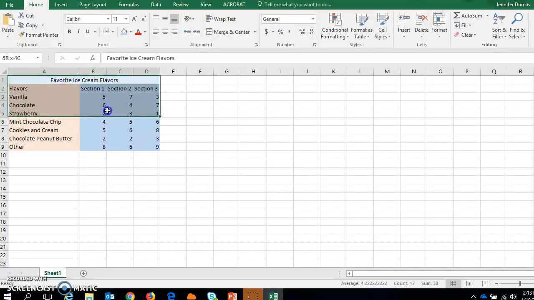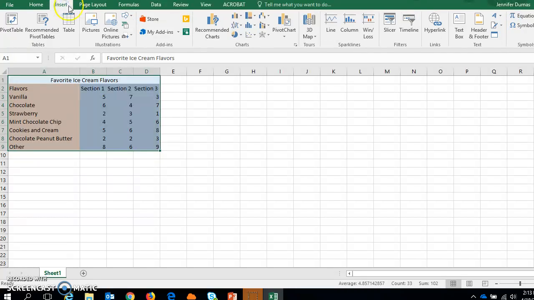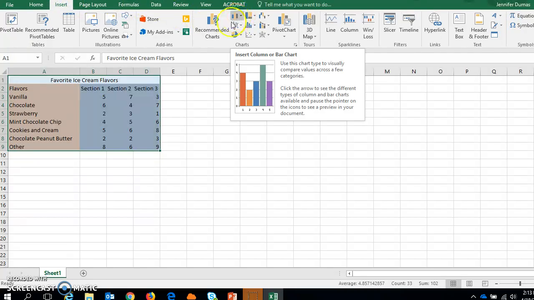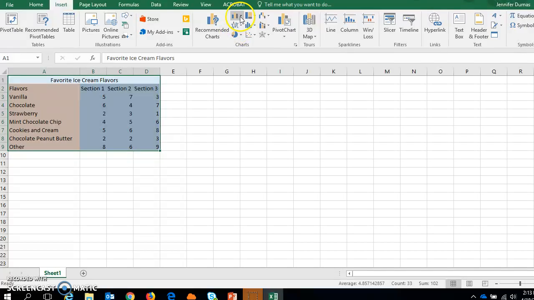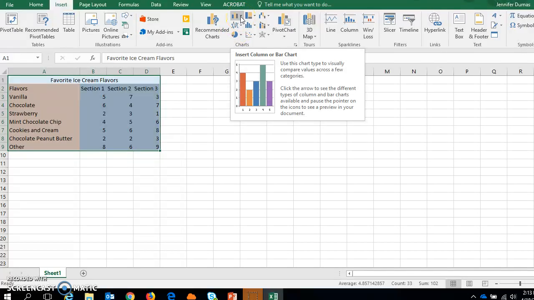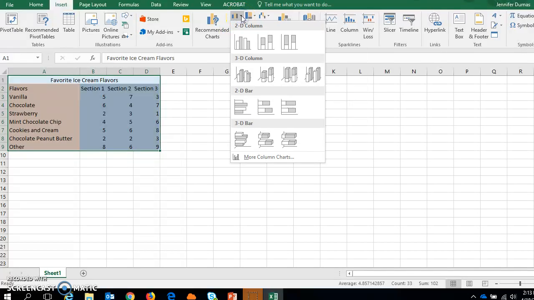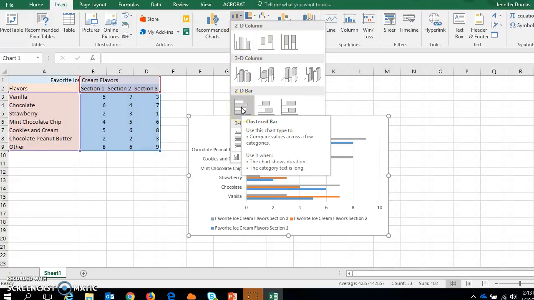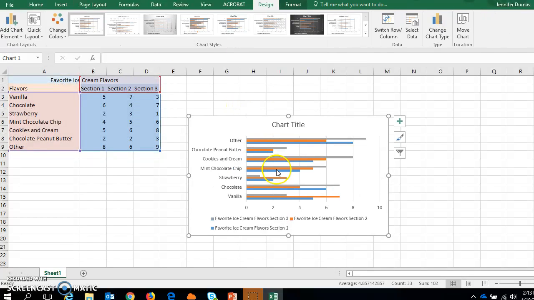I will select A1 down to D9 by clicking and dragging. And now I'm ready to insert a bar chart. So up here under recommended charts, there is an insert column or bar chart. I'm going to click the arrow. I'm going to click on 2D bar, and I now have a bar chart.